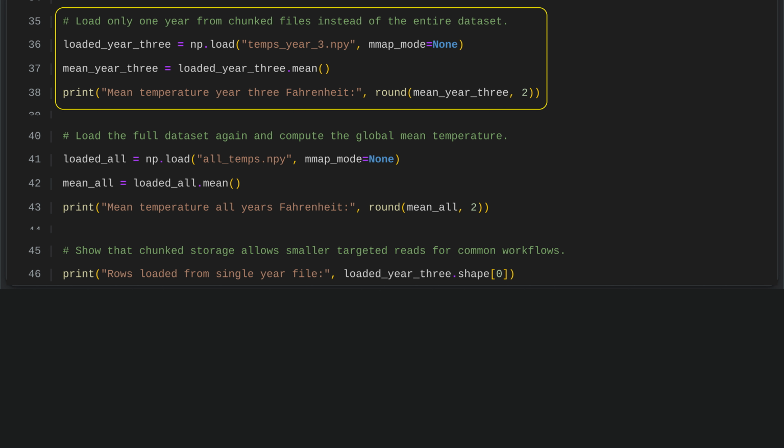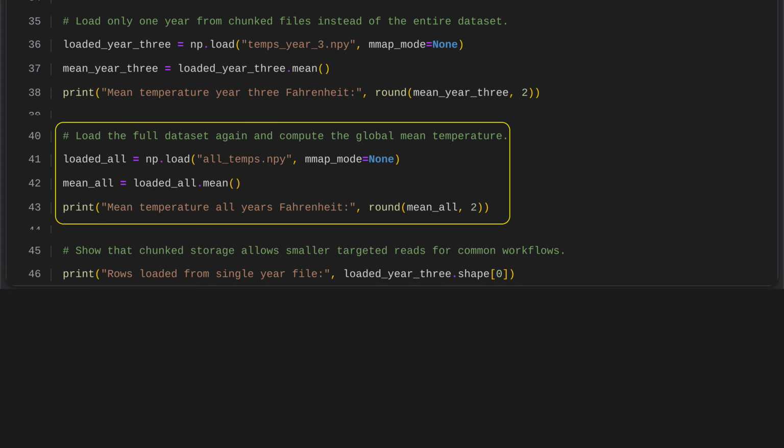We load the full temperature dataset from the file using the NumPy load function so all the data is available in memory. Then, we compute the average temperature across all recorded years by calling the mean operation on this array. Finally, we display this overall mean temperature rounded to 2 decimal places to clearly summarize the long-term temperature pattern.